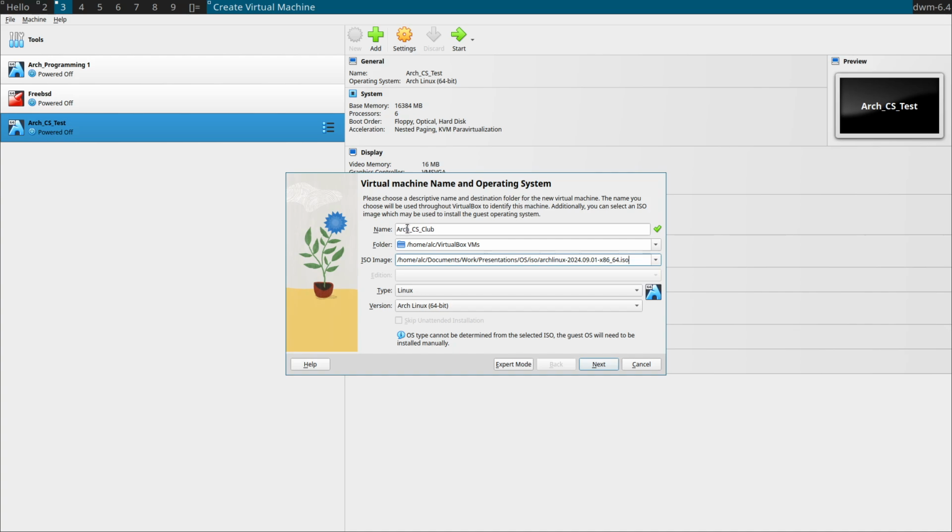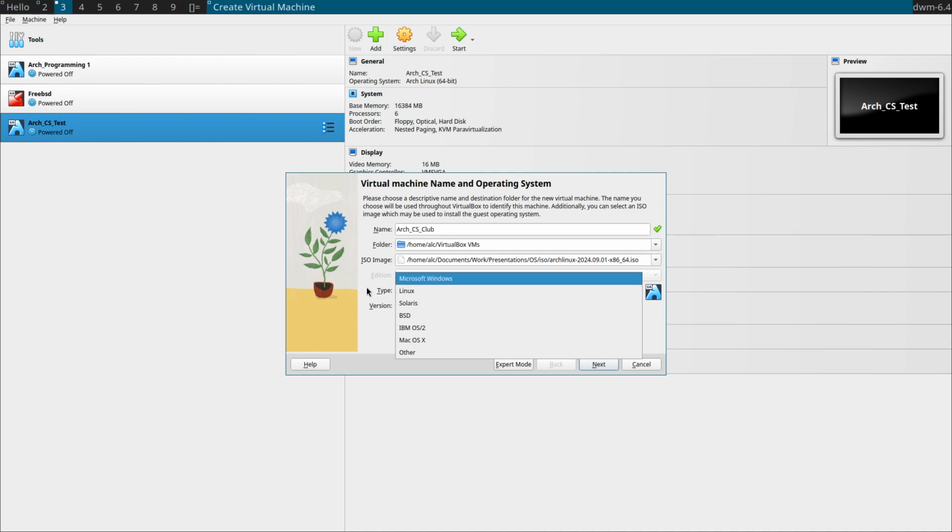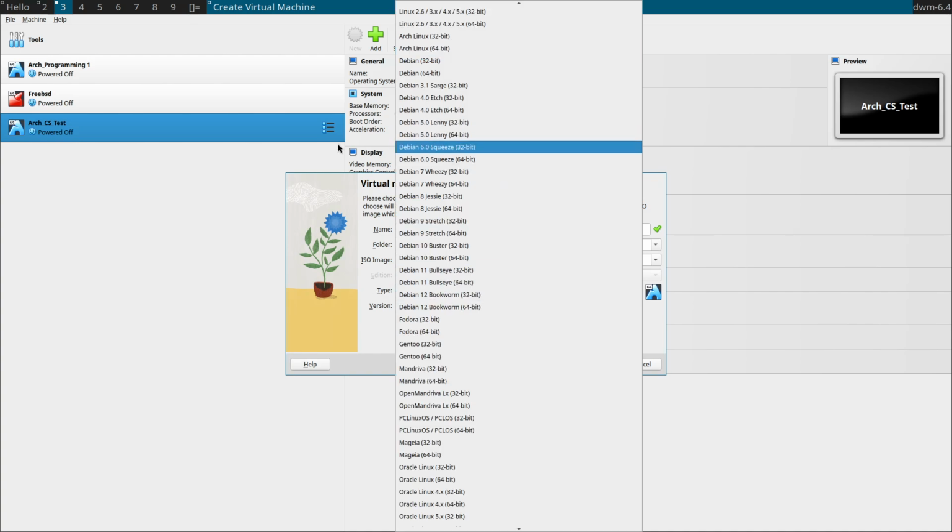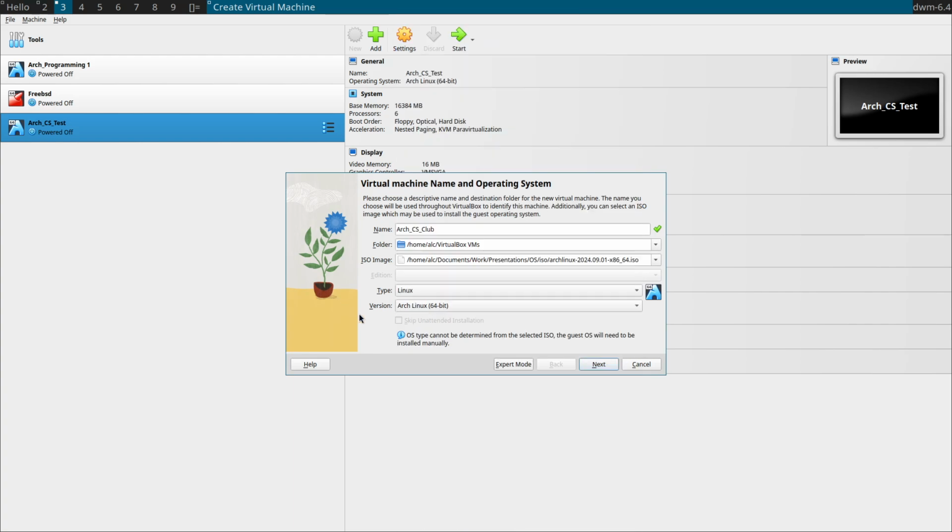So when we named this Arch, VirtualBox here auto-detected that this was a Linux operating system, and specifically it's Arch Linux. I don't know if this actually matters or not, but maybe it does some configuration internally. But if these didn't auto-populate, just make sure that you switch it to Linux, and then you'll find Arch Linux. It's probably towards the top. And you want to make sure it's 64-bit, because the ISO we downloaded was the x86_64.